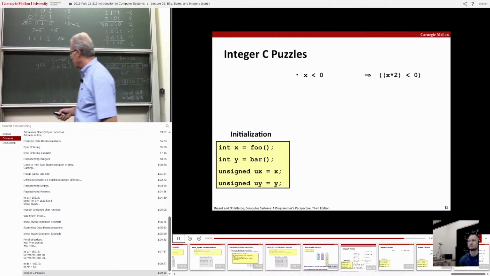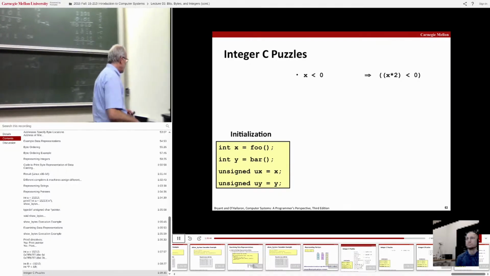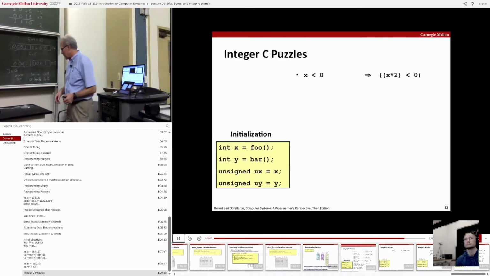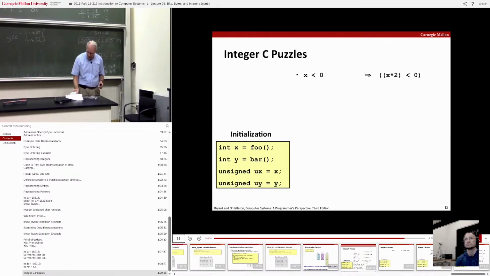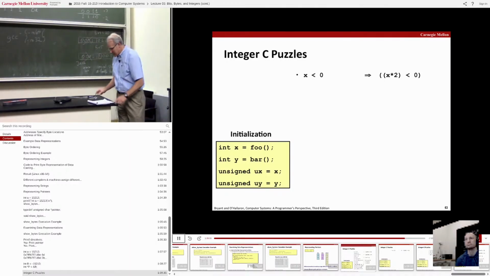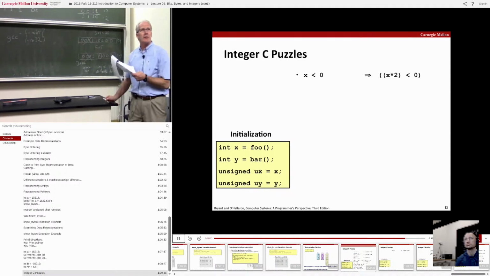OK, let's finish up today with some puzzles. And these have this annoying way of showing up on exams, so it's worth being able to do these kinds of things. And you'll also notice I cleverly did not include the answers in the slides, so you can't just peek ahead and figure out what the answers are. So let's just go through them. I actually worked them out to make sure I had the answers right.